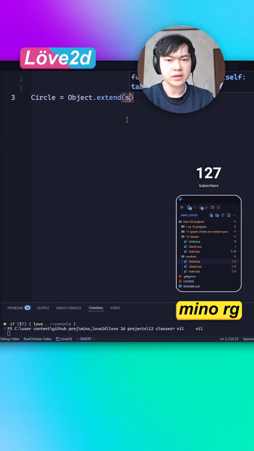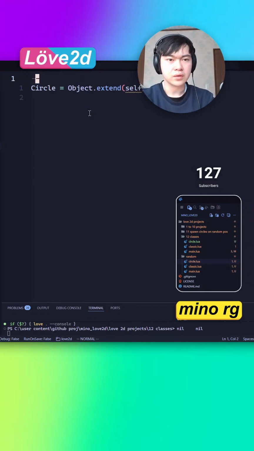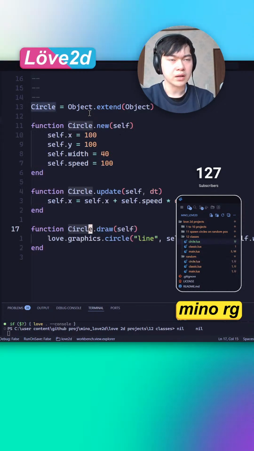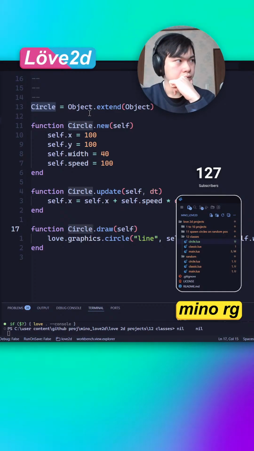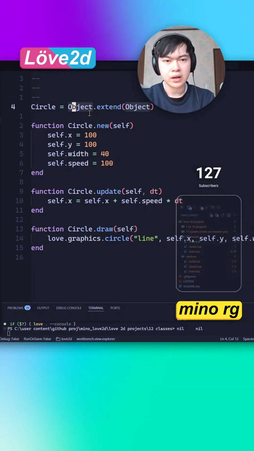Self. I think it's the thing we did. I don't remember. Let me just go back and see. And yeah, we did this, but instead of self, it's just object dot extend object.